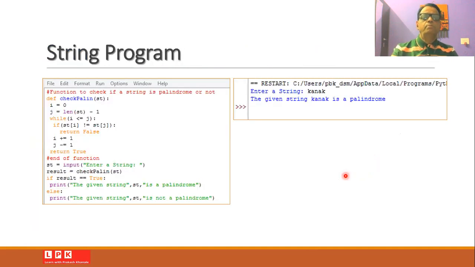This is a small string program where we can check if the string is a palindrome or not. That is, whenever one reads the string from left to right or right to left, if the string is the same, then that can be called a palindrome string. So here we will write a function definition, check palindrome string, i is equal to 0, j is equal to length of string minus 1, while i less than or equal to j colon. If string of i is not equal to string of j, return false. Otherwise, we will increase i by 1 and decrease j by 1, and we will return true.